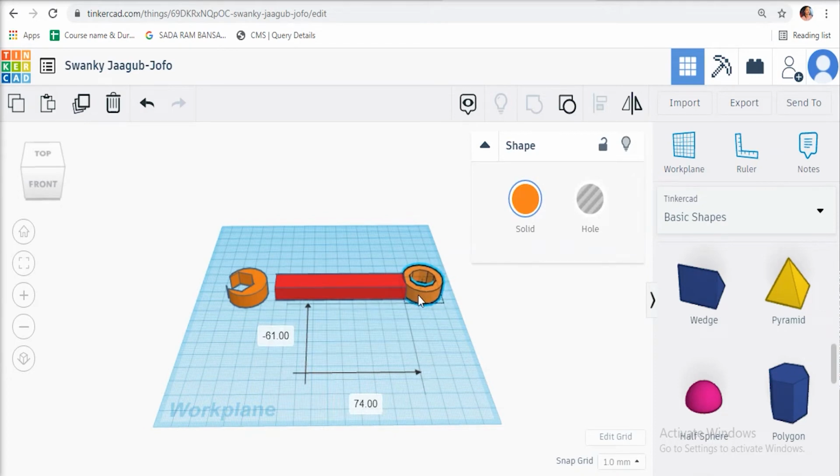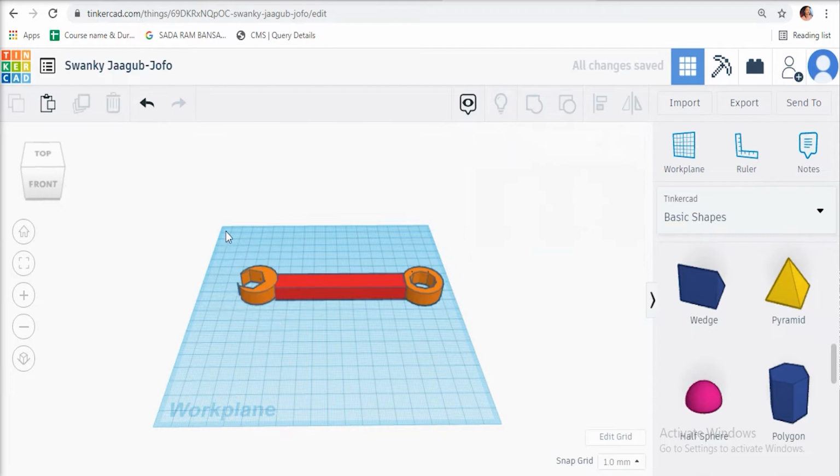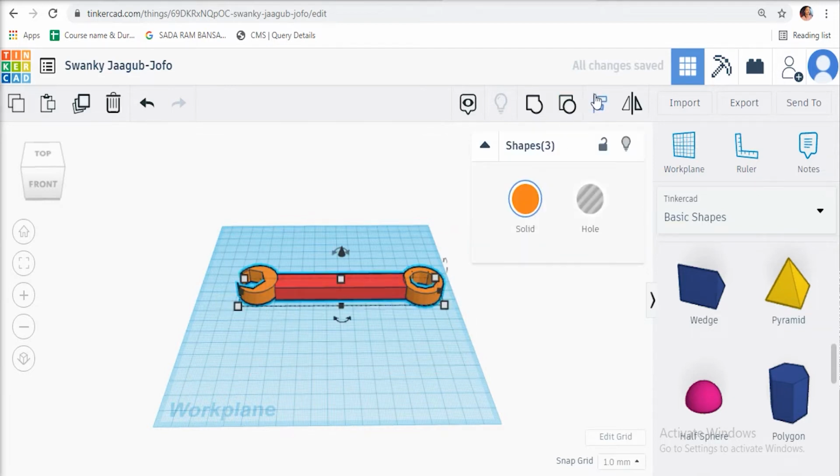Now the final step is to group all the units. First, place all parts in a line like this. After that, align them using the Align option. Then click on Group icon. After grouping all the items together, the spanner is ready.